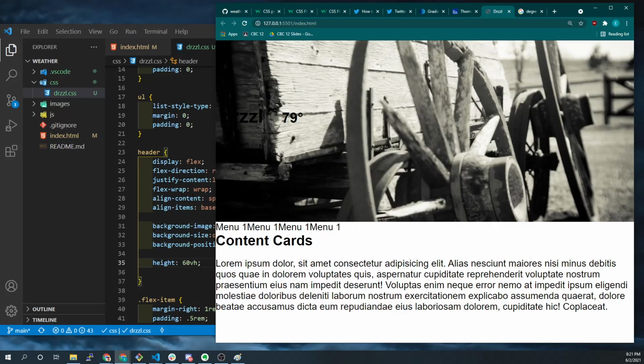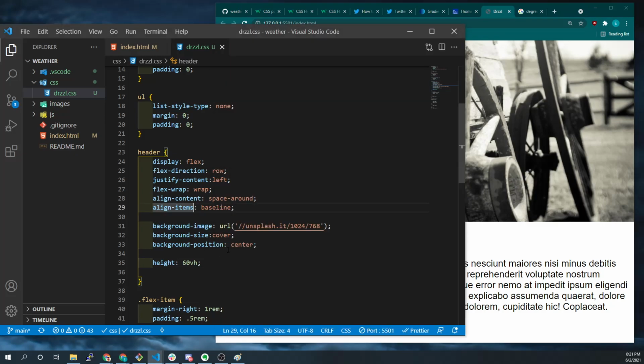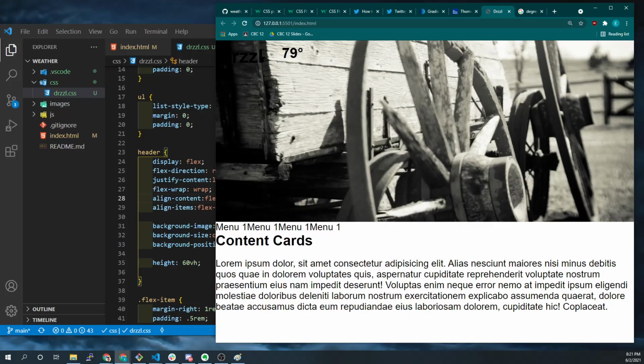Right, so we always have this on the page, and maybe what we want to do is align items baseline. Let's put the align content. So instead of baseline, let's do align items. Yeah, baseline, flex start, maybe. And then align content, so space around. Flex start. Right, yeah, so now we're talking, right?